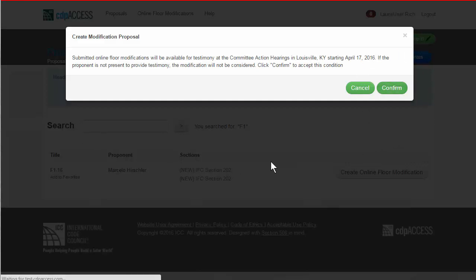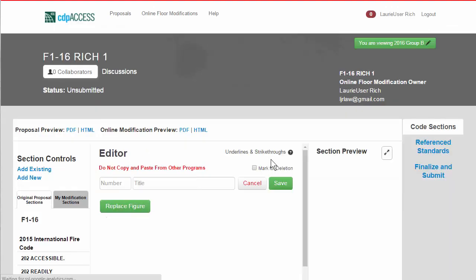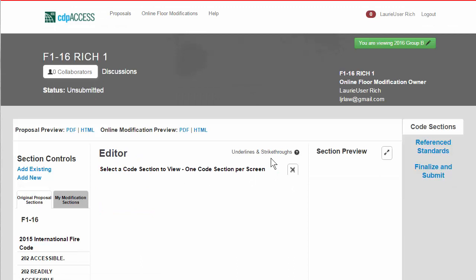Click the Confirm button if you will be at the committee action hearings, and a brand new floor modification will be created. Let's take a look at the floor modifications from top to bottom. The number that is assigned will be the proposal ID, your last name, and a number that is assigned in numerical order. This happens to be the first modification that is being created on this proposal, so I have a 1. If it says 2 or 3, that just means other users have already submitted floor modifications ahead of you.